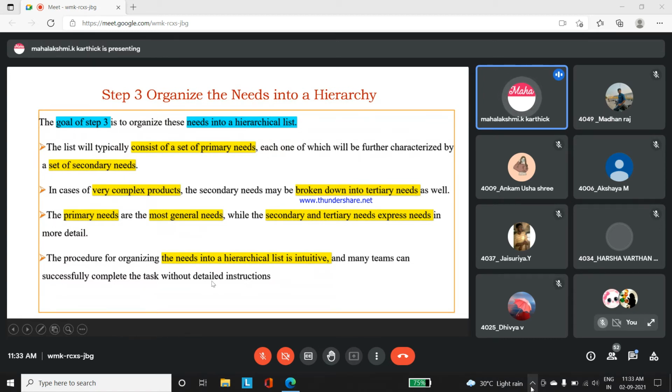Why they are telling this point is, when we follow step 3 in organizing the needs into a hierarchy, then automatically the customer need statement consists of this hierarchy. When this customer need statement is passed to the development team, they can understand that these are the primary needs for a customer, these are the secondary needs for the customer. So each and every time, we need not give instructions to those team members that you have to focus on this primary key, you have to focus on secondary. When the customer need statement has these details, we can successfully complete the task without detailed instruction given to each and every team.